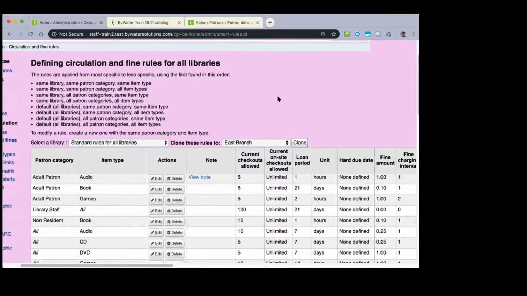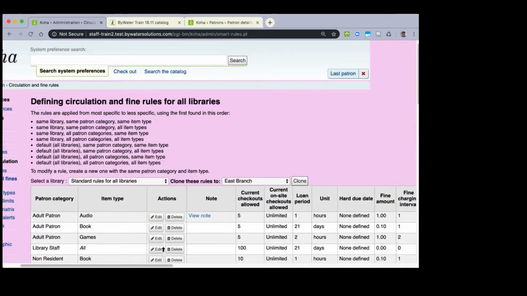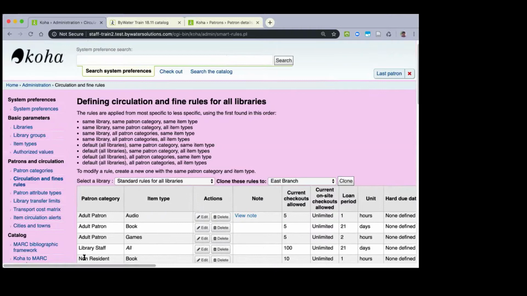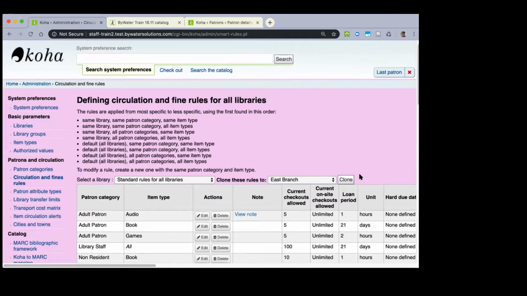Okay, again, more system preferences, and this could be helpful again for libraries that do have multiple locations. You have the ability to split the view of the holds on a record by the pickup library and/or the item type.